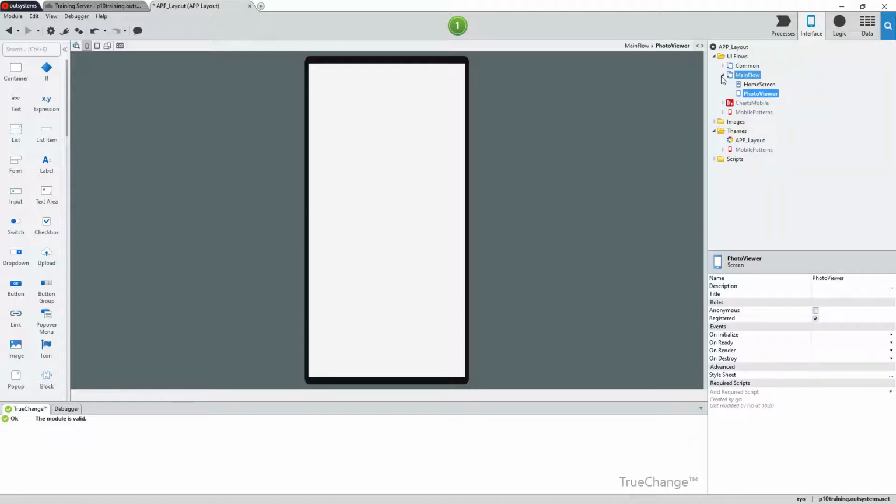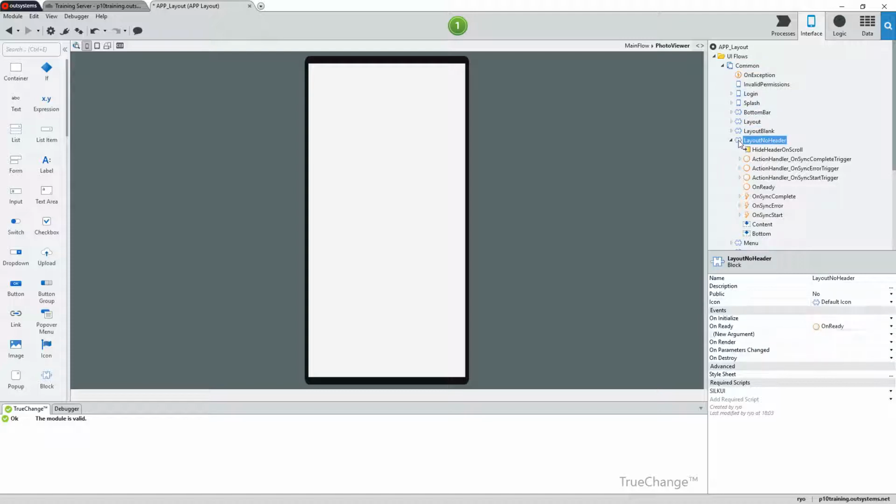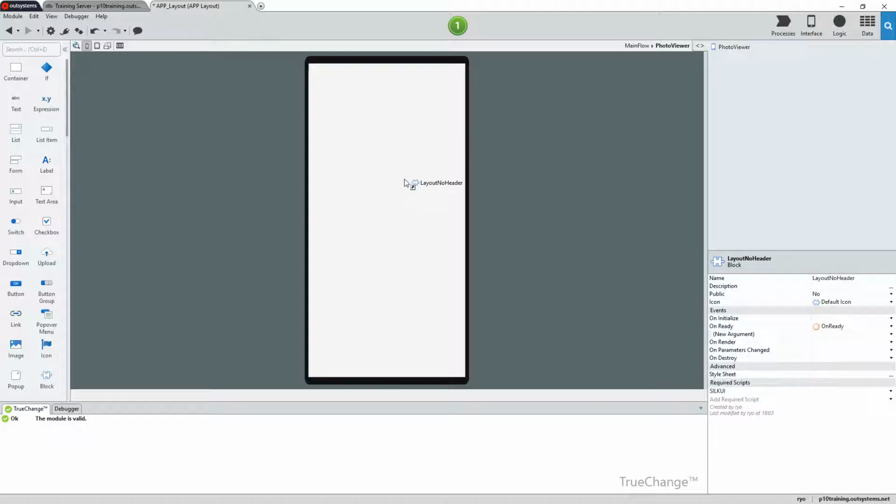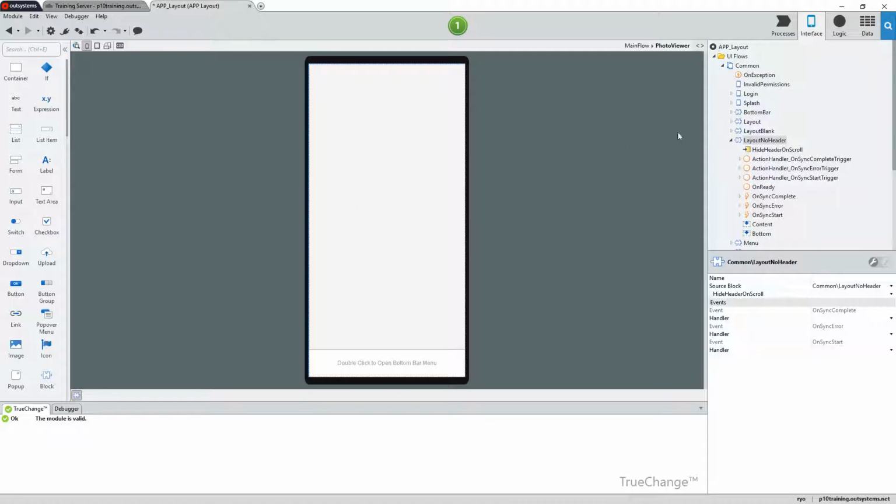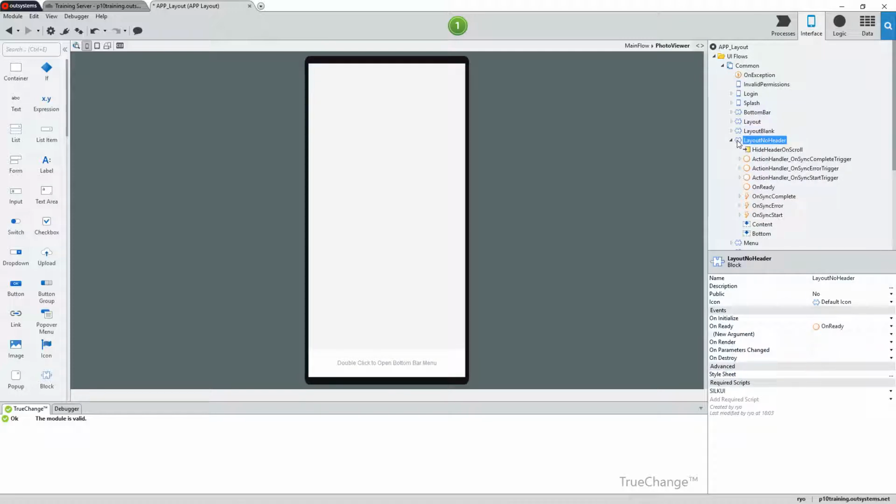Now, I can drag and drop my new layout to the screen and it will become the layout for this specific screen in my application. On this new screen, only the bottom bar will be visible based on my new layout.